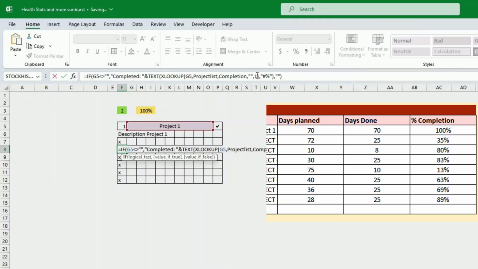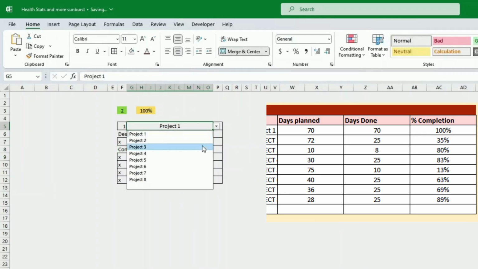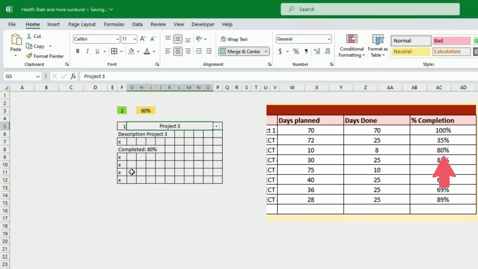So that would retrieve the completed and put it under shape. So let's see if it works. So we have project 1 here. If I put project 3, it retrieves a different completion. So it's good. Now we just need to do the same for plan and done.